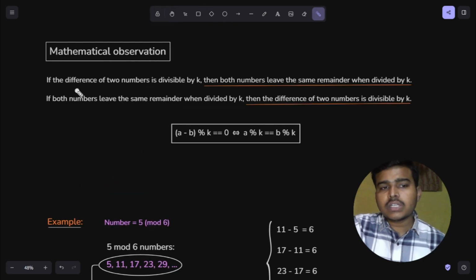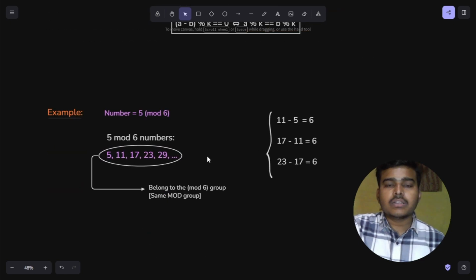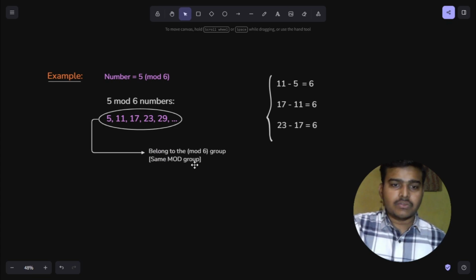And now you can also say it in the reverse way, the second statement: if both the numbers leave the same remainder when divided by k, then the difference of the two numbers is divisible by k. This is just a mathematical notation which I have written, a double implication sign, meaning that if this, then this can happen, and if this, then this can happen.